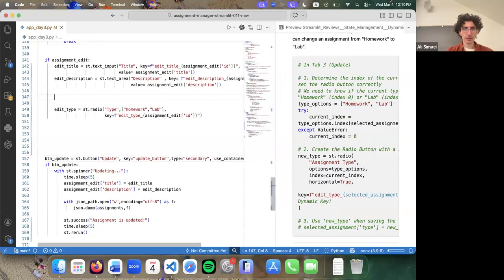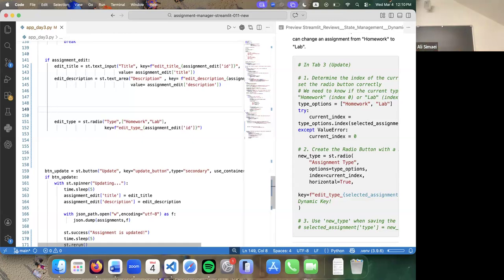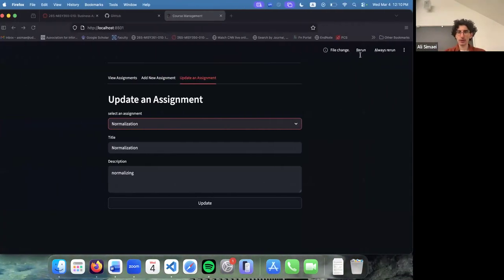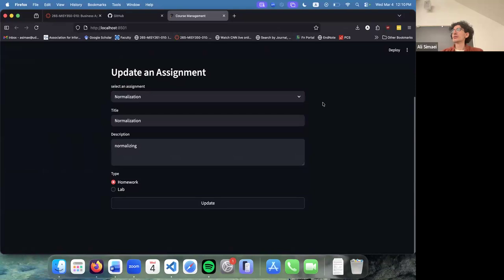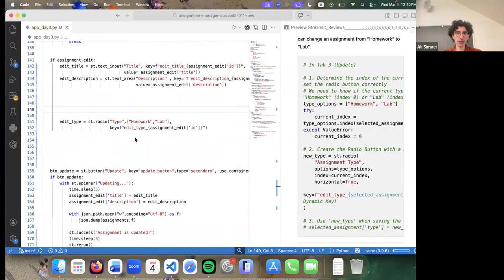All right. So I'm adding this radio button to select the item. If I run this, that's correct. But after each assignment selection, it is not updating this because we haven't connected the value to that assignment. It doesn't preload the information.